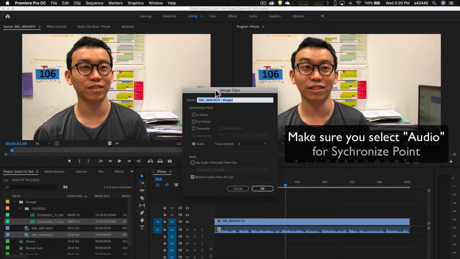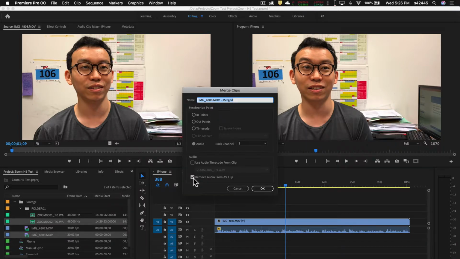Then you can see the merge clips window has popped up, and you can basically just use the default settings. This is an automatic synchronization done by Premiere Pro. How Premiere Pro does it is that it compares the original iPhone audio with the H5 audio to find the common synchronization point. Now I notice that I've selected remove audio from AV clip.